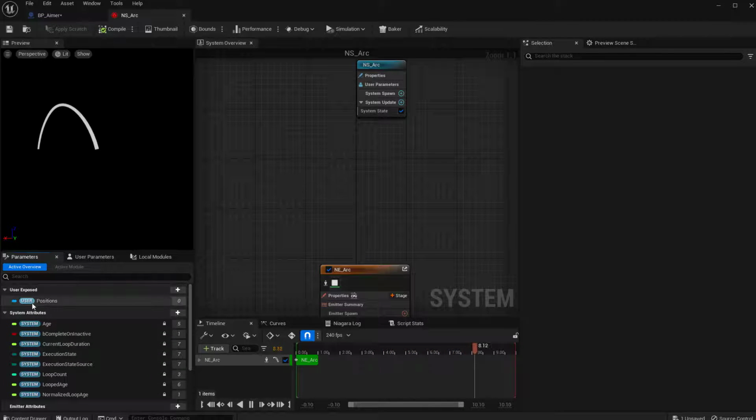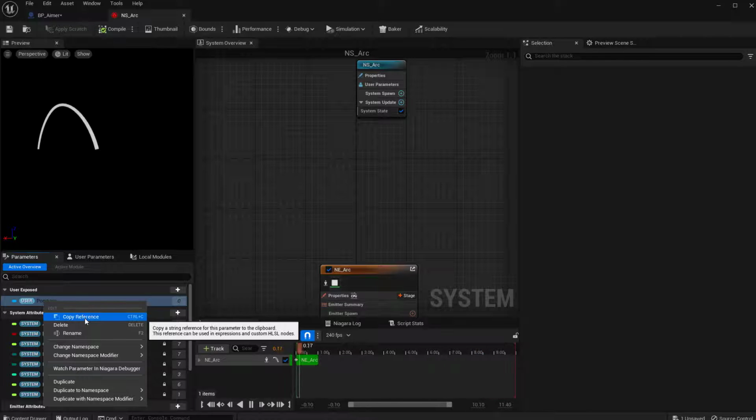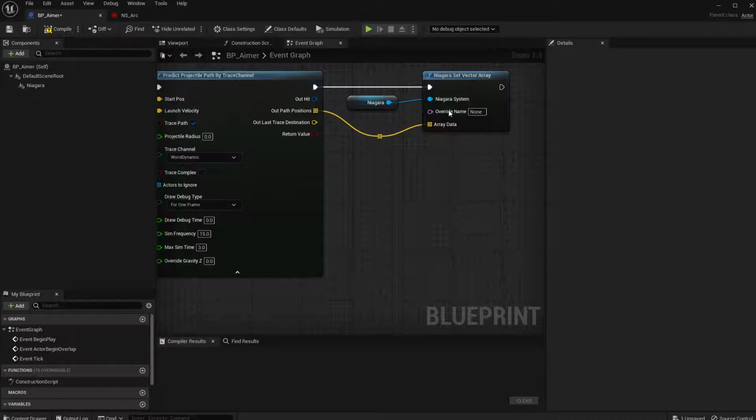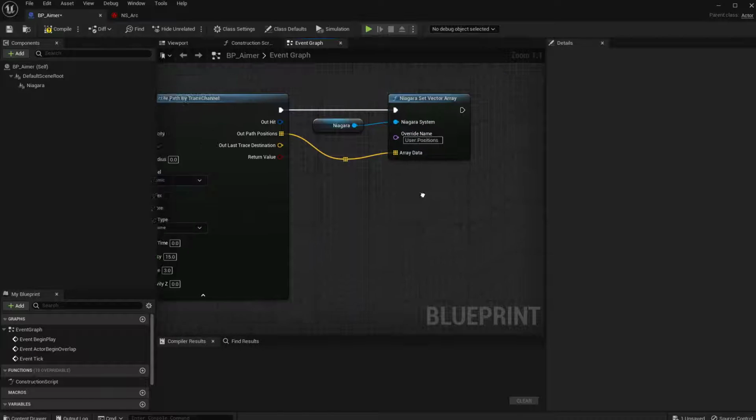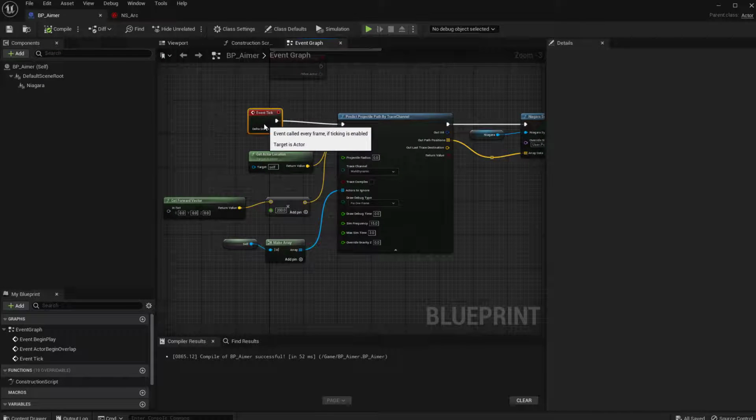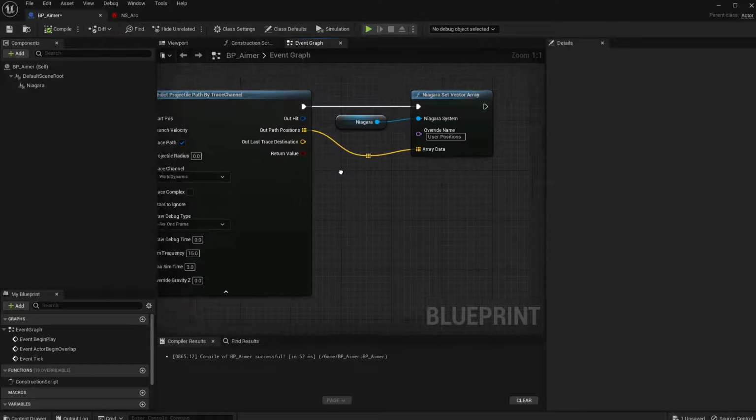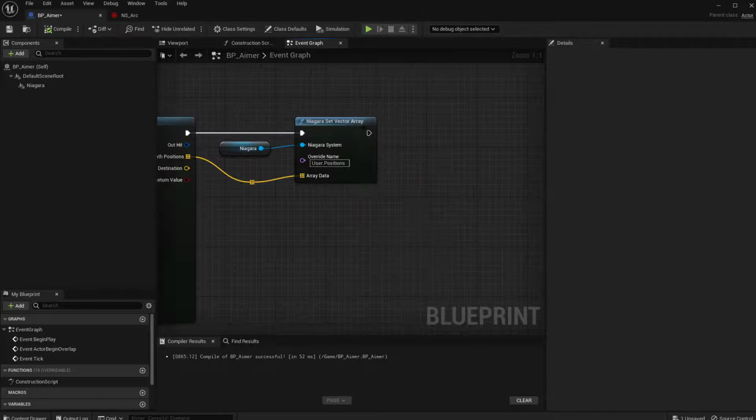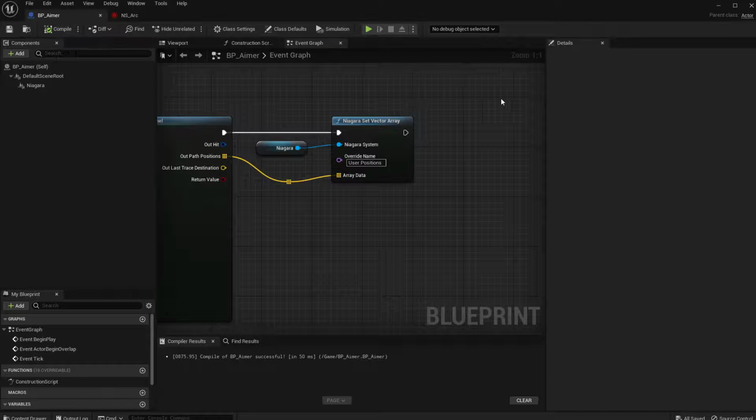So user exposed, right? Can we copy the name, copy reference, and see how that one goes, and paste that in there? Yes, that's correct. So user dot positions is the one. All right. So in every tick, we're projecting, and then we're getting the positions from the projectile trace, and that will be fed into our Niagara system, right?